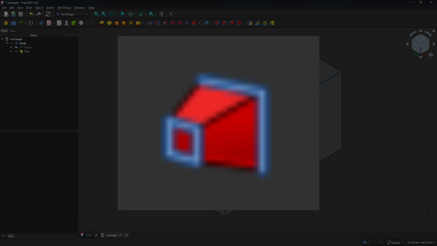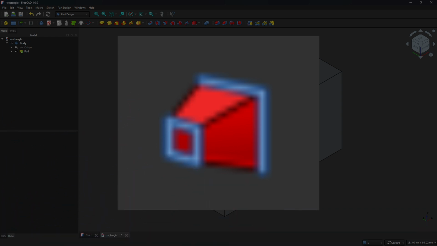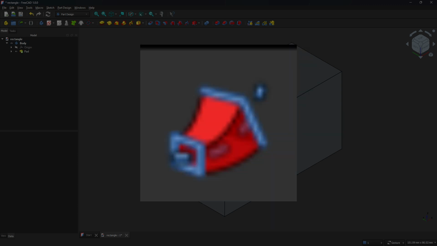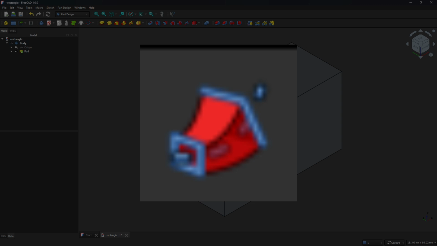7. Subtractive Loft. Subtractive Loft works similarly to Additive Loft, but removes material instead of adding it. Use it to carve out intricate shapes from your part. 8. Subtractive Pipe. Subtractive Pipe sweeps a profile along a path, removing material as it goes. It's useful for hollowing out parts or creating channels.